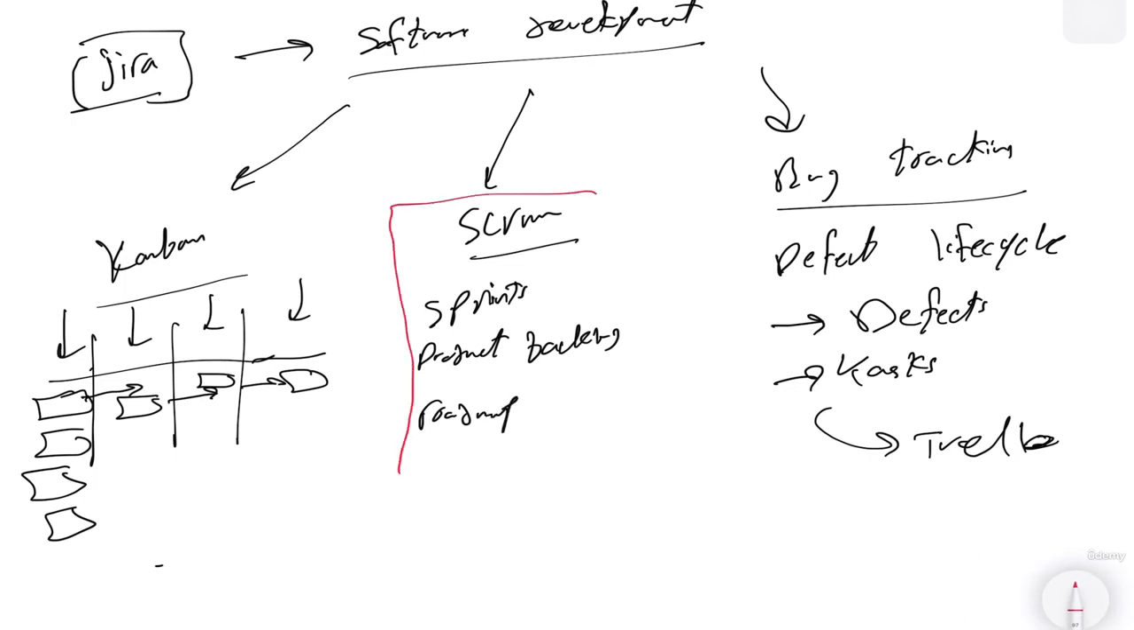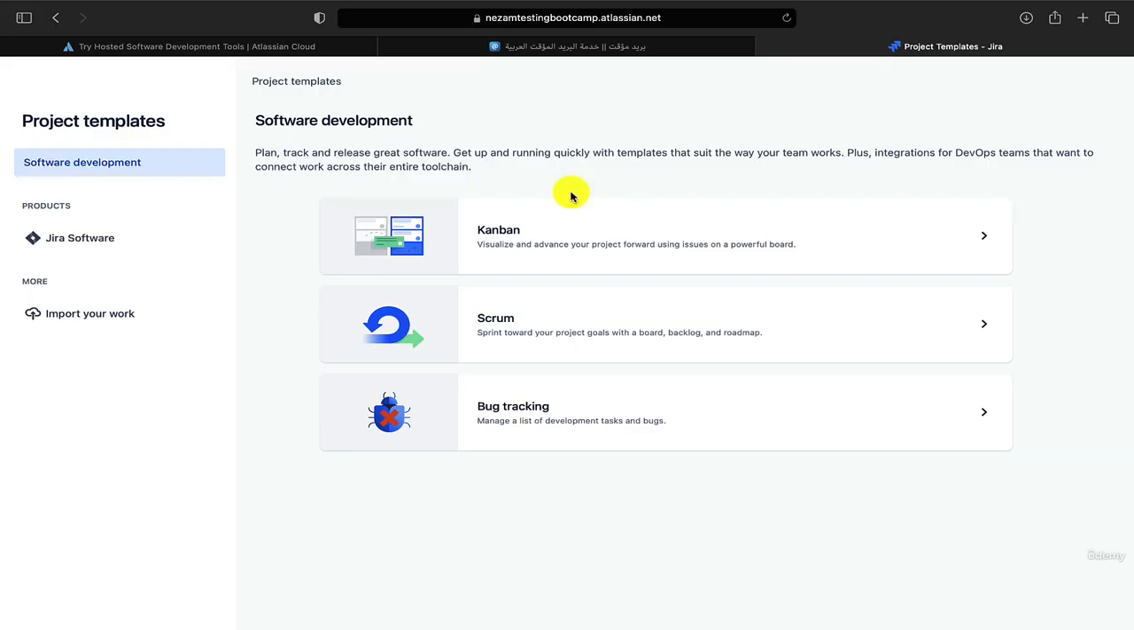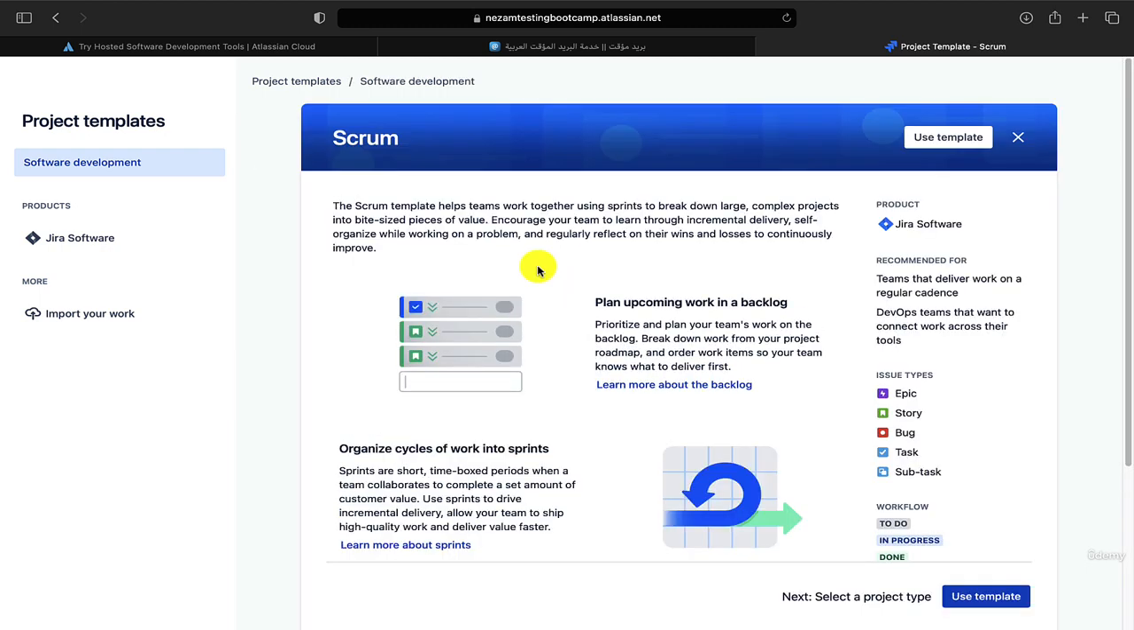We will choose Scrum because more than 60% to 70% of projects in agile environments use Scrum as a methodology of managing the project. So we will open Jira and choose Scrum. Like we see here, he is explaining Scrum to me. So you will use sprints to break down large complex projects into bite-sized pieces of value. You will use incremental delivery, self-organizing while working on a problem.